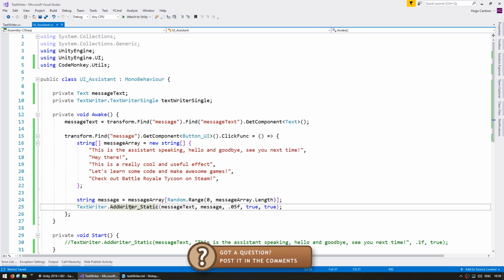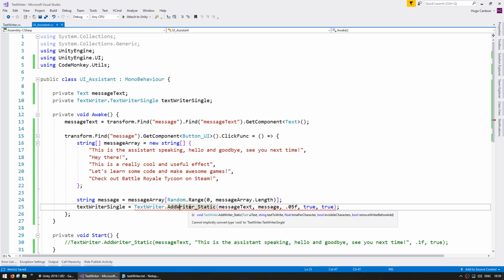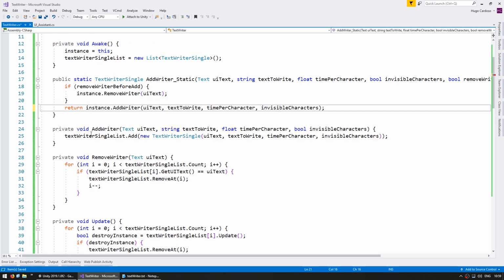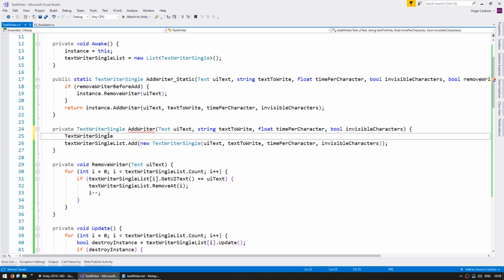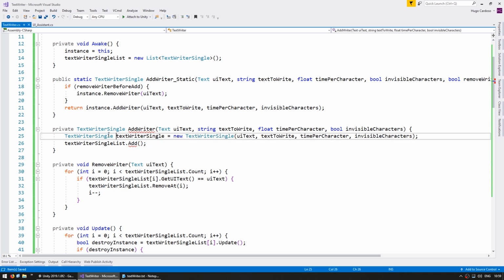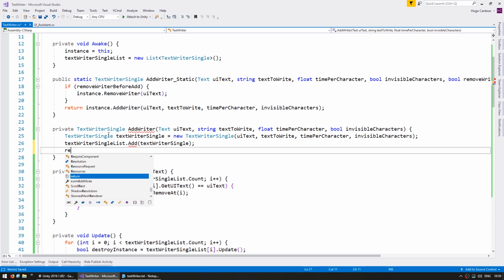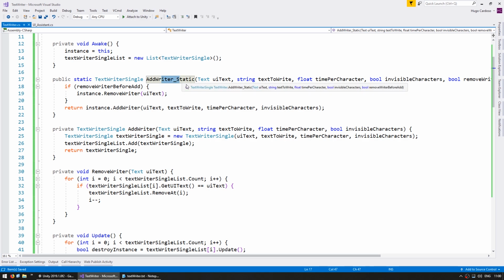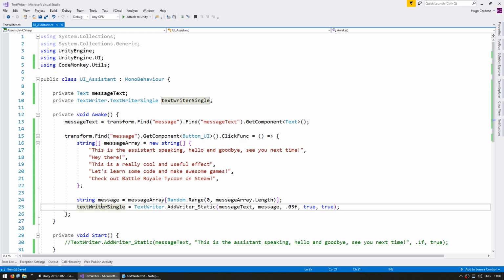So when we add the text writer, let's receive that instance. So let's modify this in order to return the instance that is created. So we just go here, modify this return value, return from this function, and then in here we create it. And just like this. Okay. So every time we call this function, we get the return value of the instance that was created. So back in here, we now have this one.